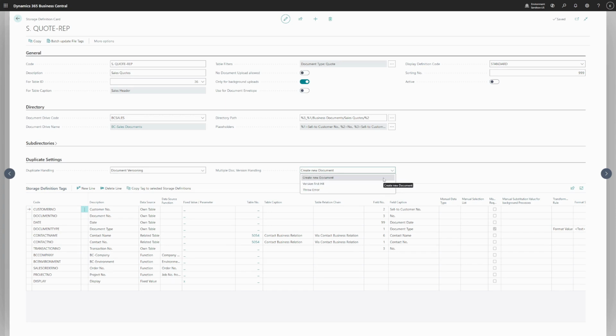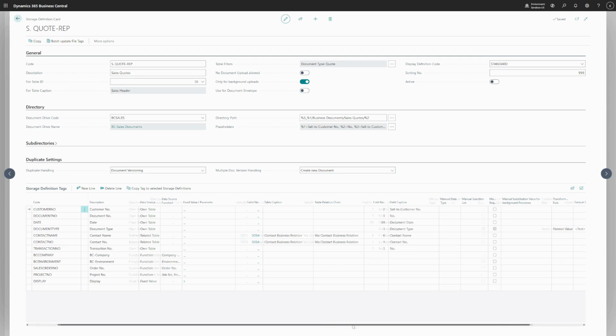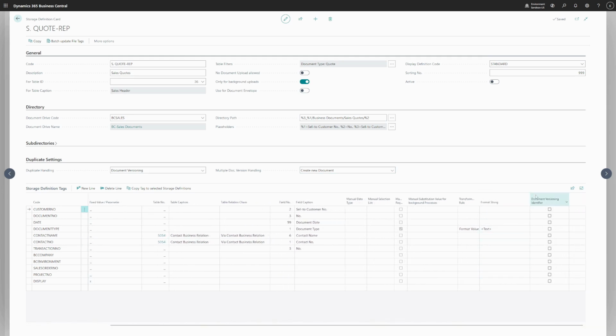In this case, we would like a new document to be created from multiple hits and therefore use the Create New Document option. To complete the setup of the duplicate handling, it is now necessary to define which keywords should be used to find one or more duplicates in addition to the file name match. A field with the name Document Versioning Identifier is to be found in the list of storage definition tags at the bottom of the storage definition for this purpose.